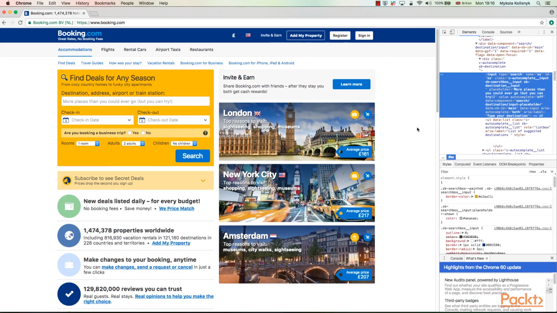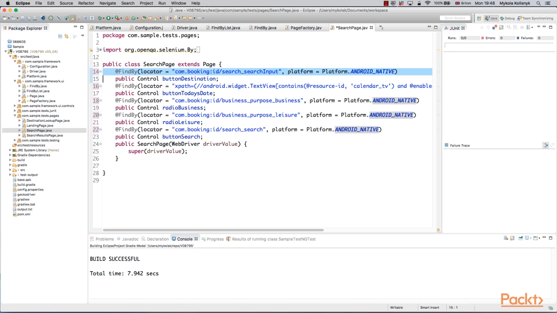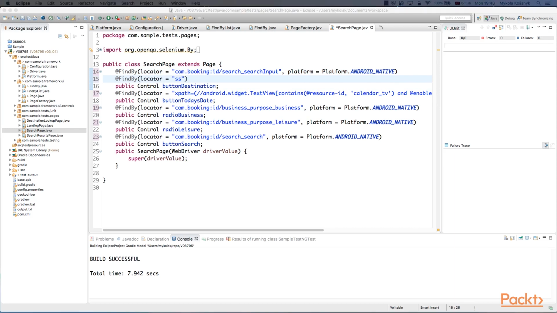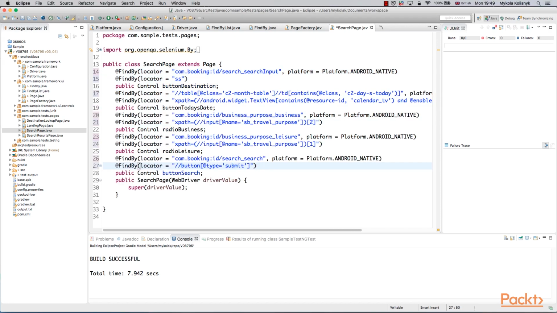Let's open the Chrome browser and inspect elements. For web applications, a lot of elements have ID, name or some other attributes which are easy to use. Now, for the search page class, we'll add additional find by annotations for each field we need and we'll set the corresponding identifier from the web application. An additional update is the platform identifier. Since web applications usually have the same identifiers for any browser, we'll use web locators as default. It means that Android-specific locators require the platform specified. After all the changes, we have an updated search page, which is now supposed to be compatible with web and Android versions.